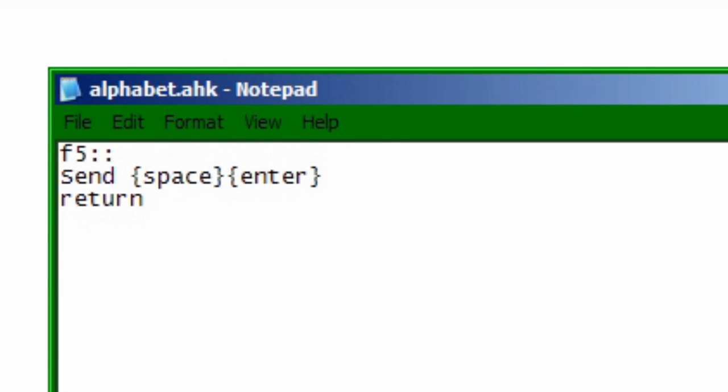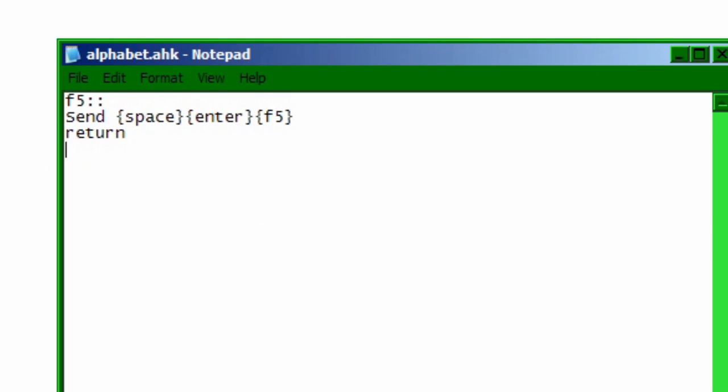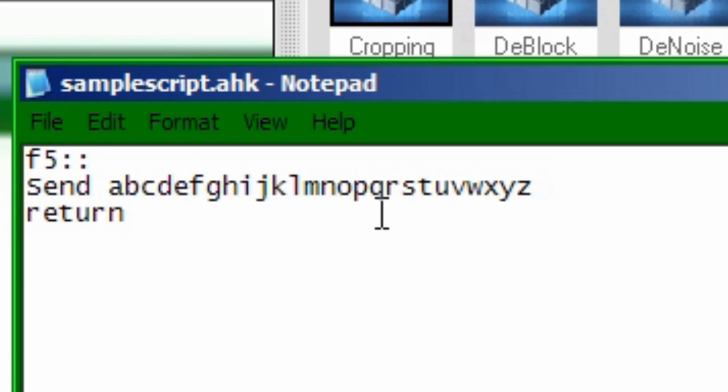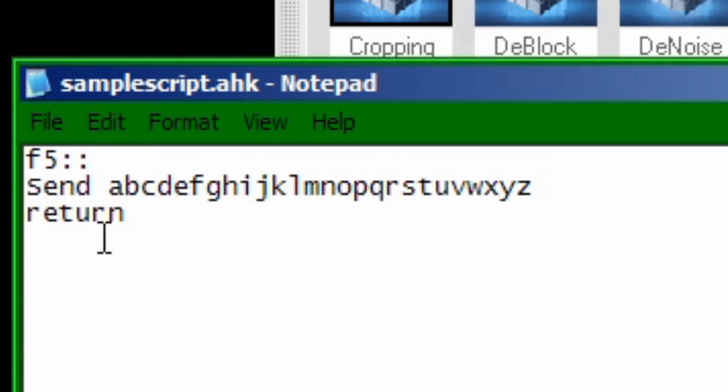Also, say you want a combination of keys to activate a script. Key combinations are denoted by symbols as shown on the screen here. So, if I wanted Shift F5 to control this alphabet script, I'd just add the plus sign in front of it. Now, you're not limited to just one line. You can put as much stuff as you want into a key press as your heart desires.